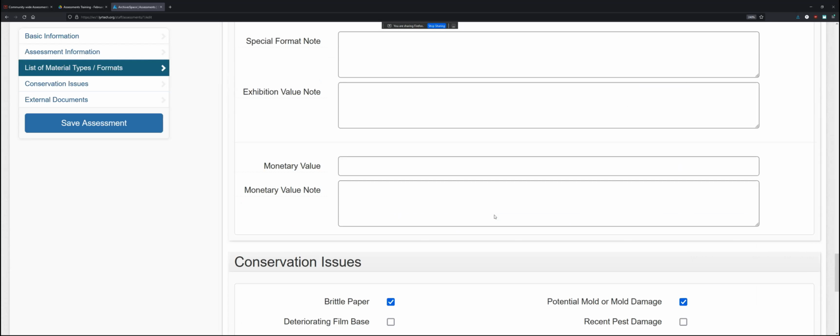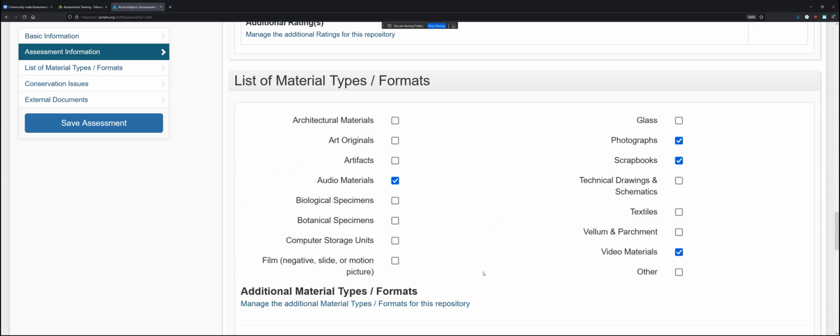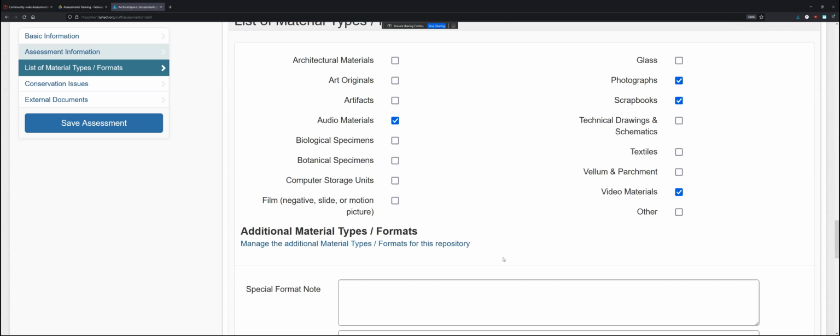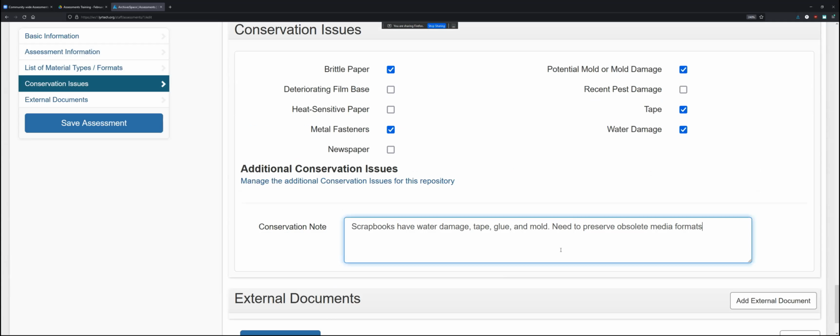And similar to the list of types and formats, you may think, oh, I already noted audio and video materials in types of format, but you can note here the types of conservation issues you have with them. So it just allows you to add more information about it.